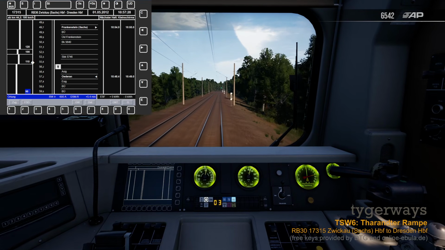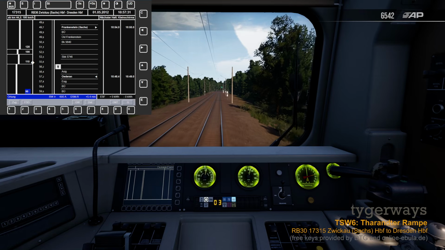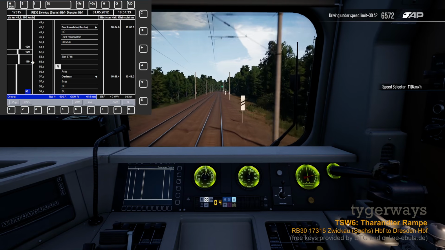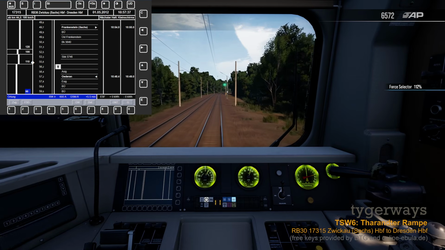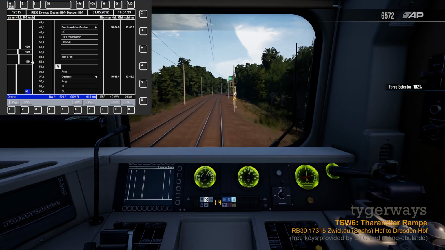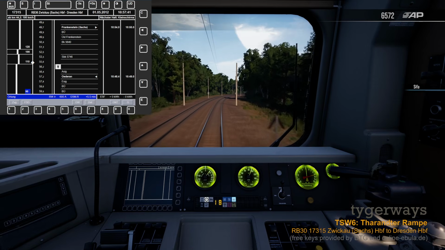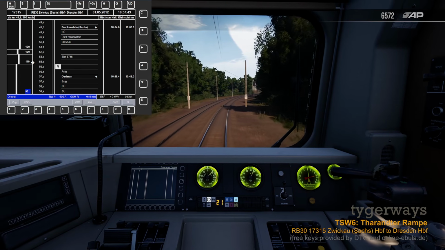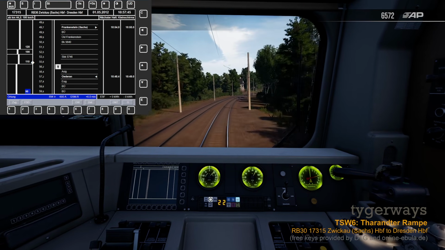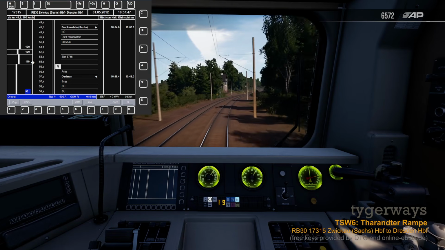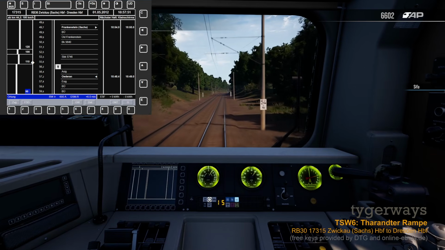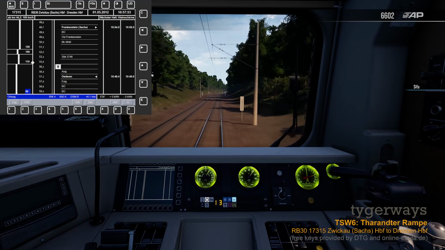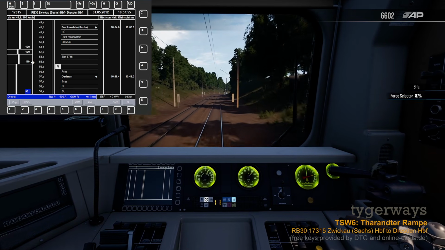Now the Ebula was a bit fast. Speed profile is really nice on this route because it changes so often.